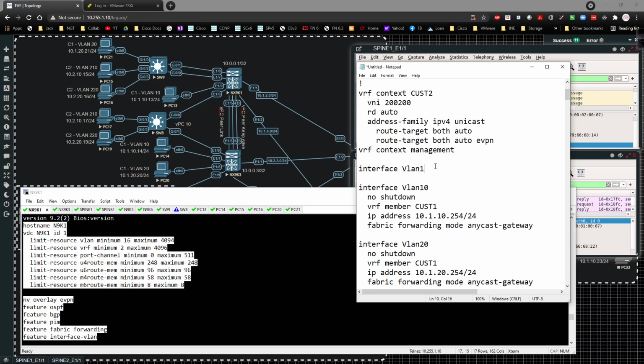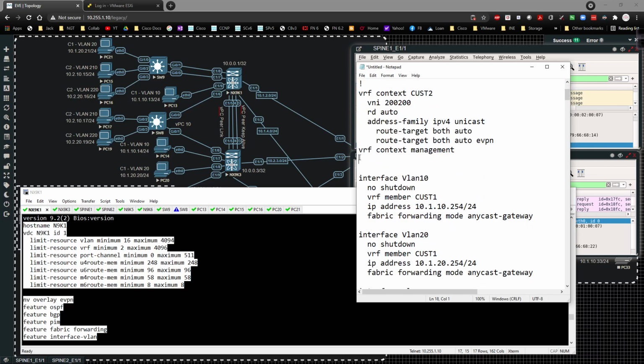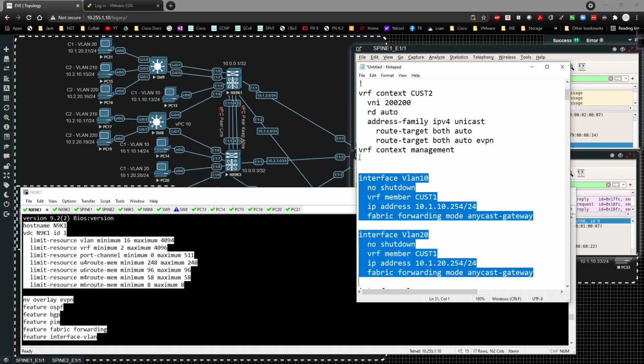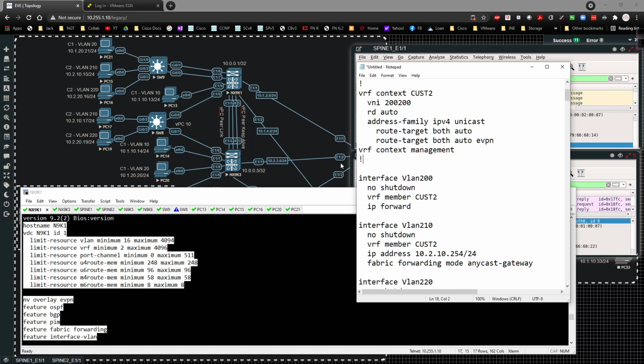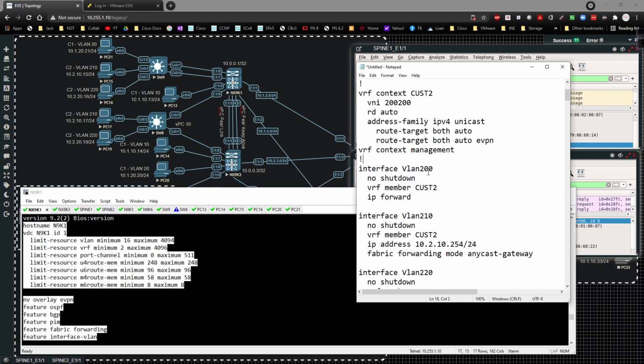And then we don't need interface VLAN 10 or interface VLAN 1. We don't need, or this one. We do need, I don't need this one either. We do need VLAN 200. We do need VLAN 210. We do need VLAN 220.